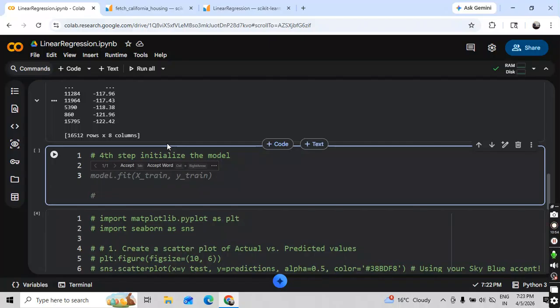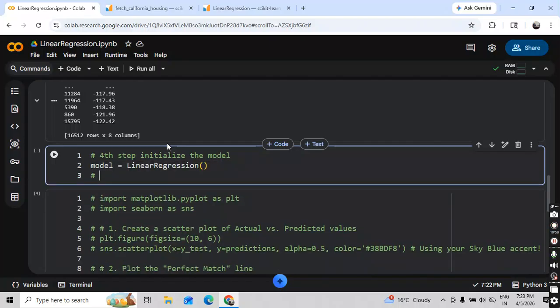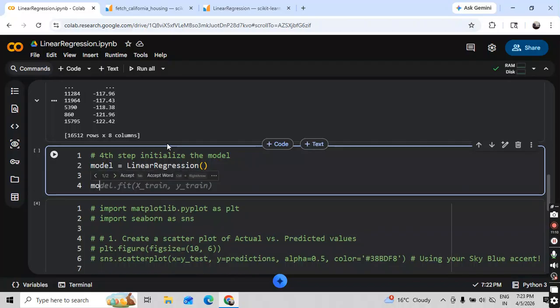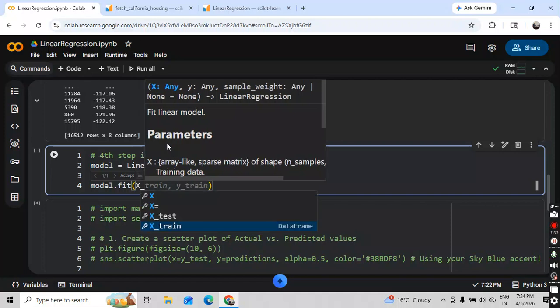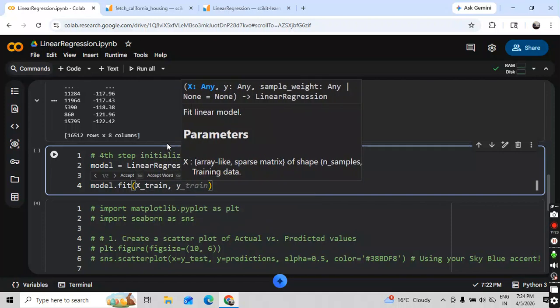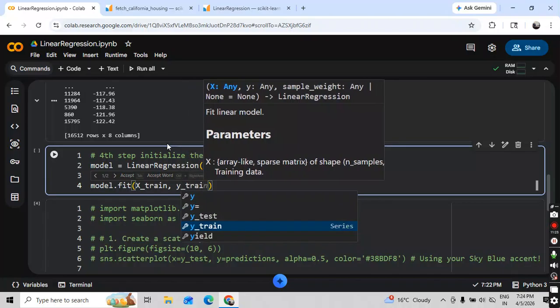Now we are going to actually train the data. This step is for actually training the data, where the model will learn. We train it through model.fit. Here we are passing two values, that will be x train, and the next variable is y train.